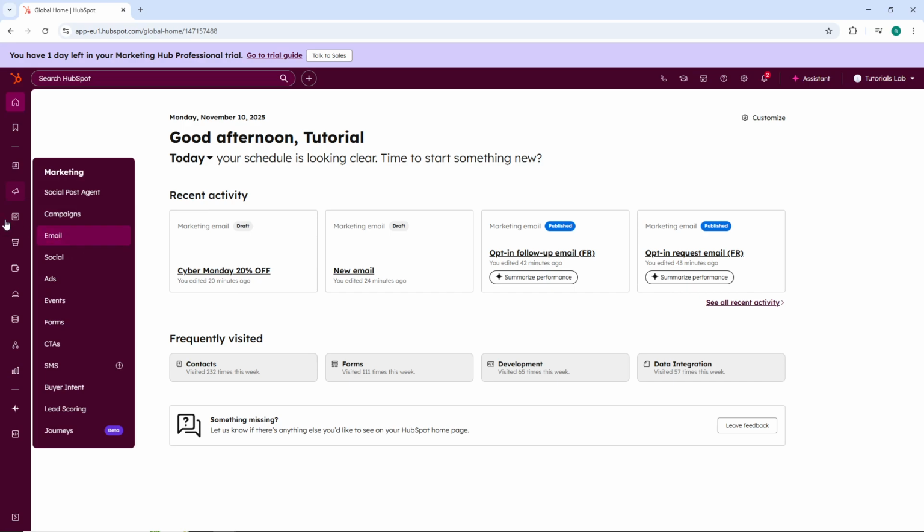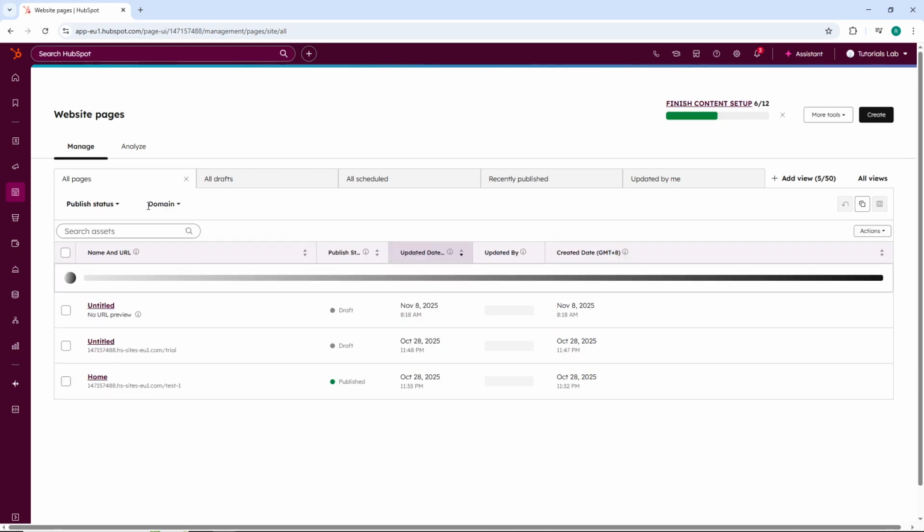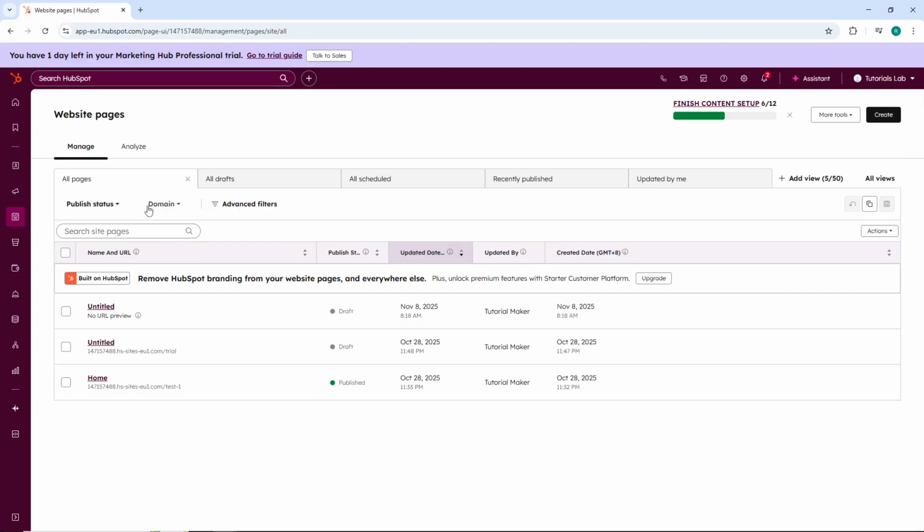After clicking your chosen content type, you'll be taken to a list view showing all your existing assets of that type. This is where you can see everything you've created in that category. Now locate the specific item you want to clone from this list. Hover your cursor over the item's name, which will reveal additional options.